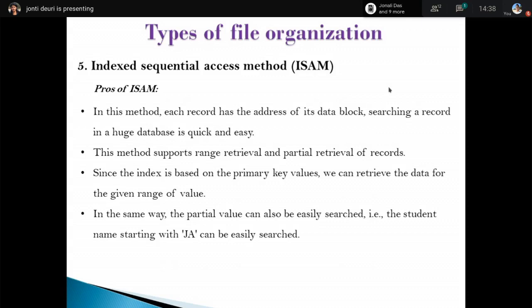And since the index is based on the primary key value, we can retrieve the data from the given range of the key value, right? That is also one advantage. Or partial values we can find out, like some name starting with the letter J. This is just one example, but partial retrieval is possible here.